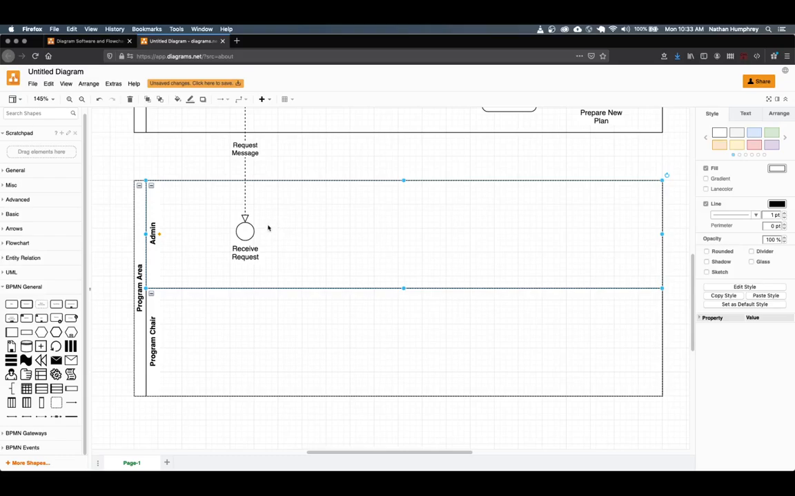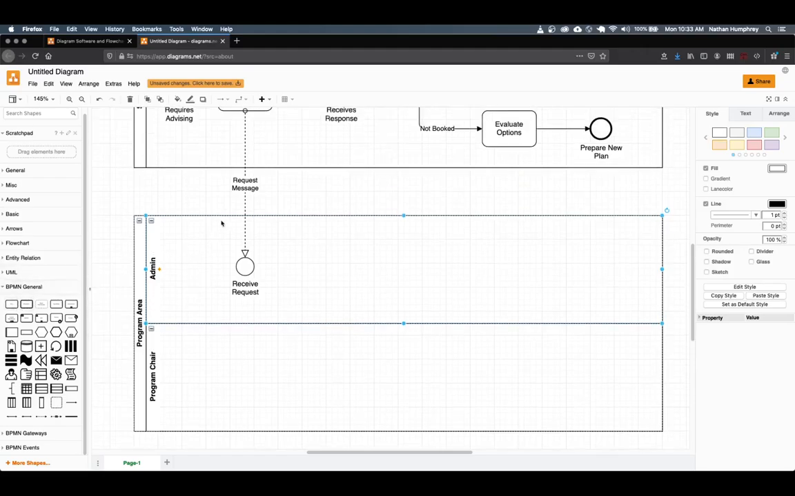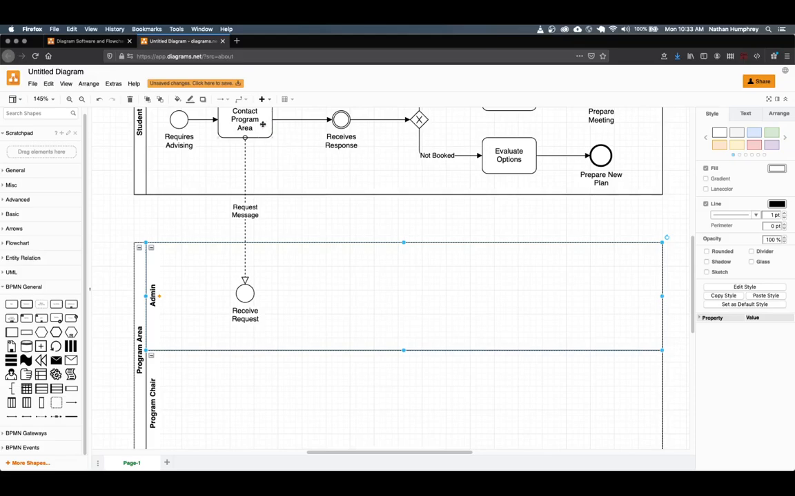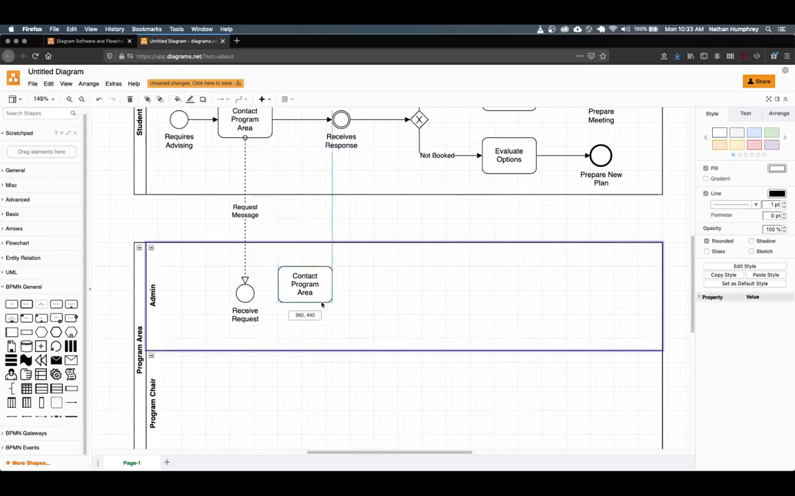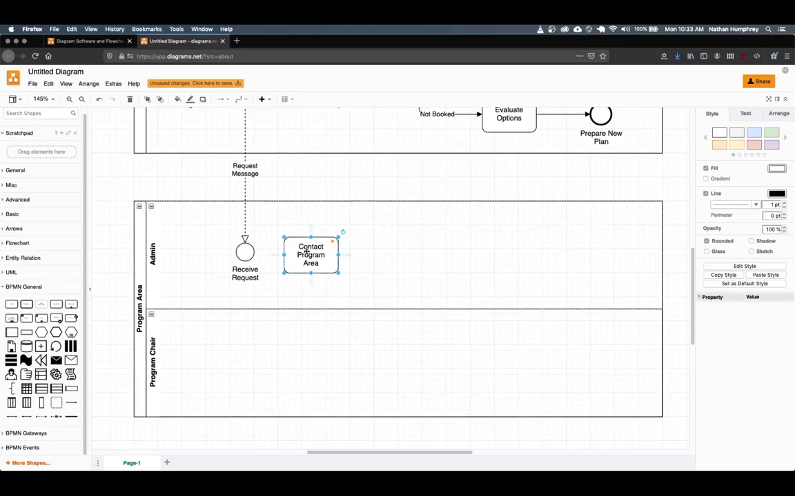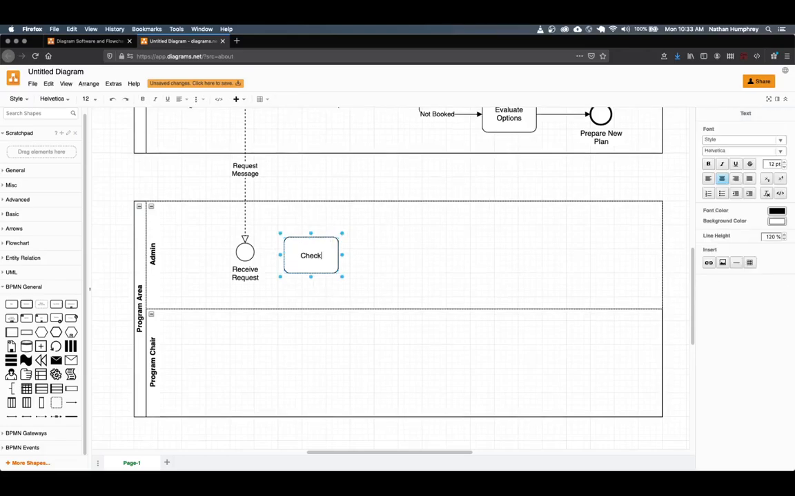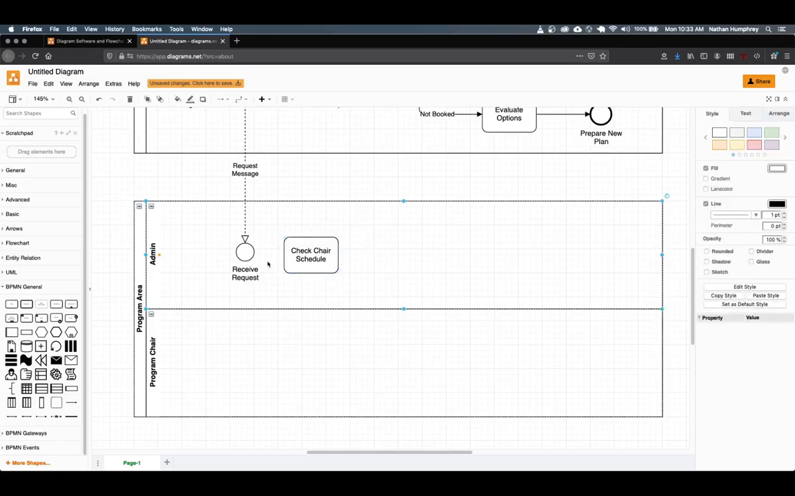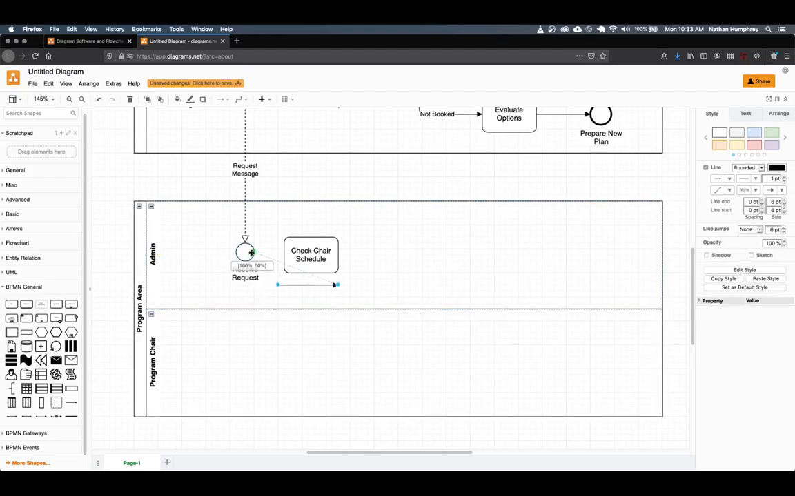So we can include now our tasks for this process. To keep the sizing the same, I'm going to again just utilize copying and pasting previous tasks from the student location above, and I'm going to drop these down here. So the first task will be to check the chair's schedule. And we can connect that.